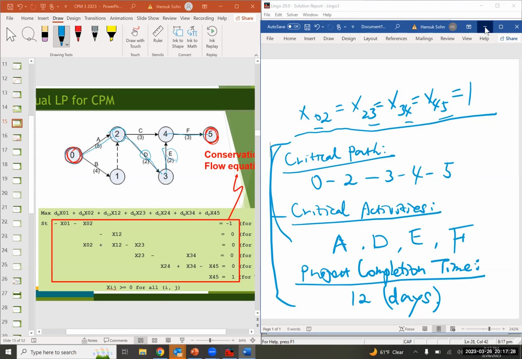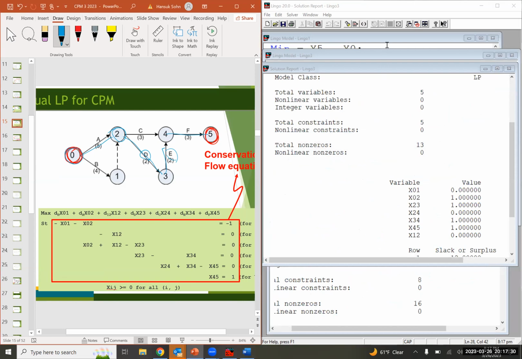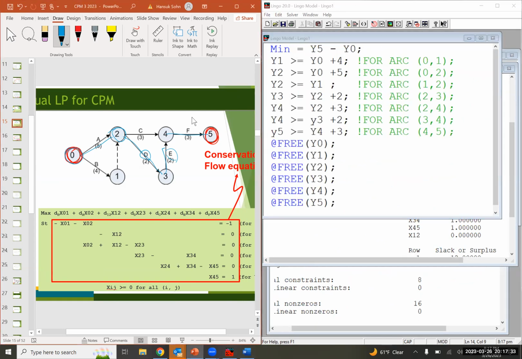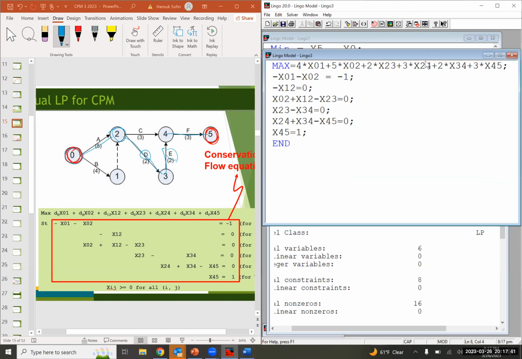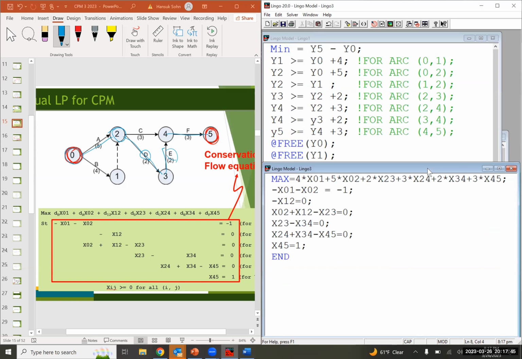So as you can see here, the dual LP can actually tell you which activities are included in the critical path. But you cannot get that information from the primal LP.